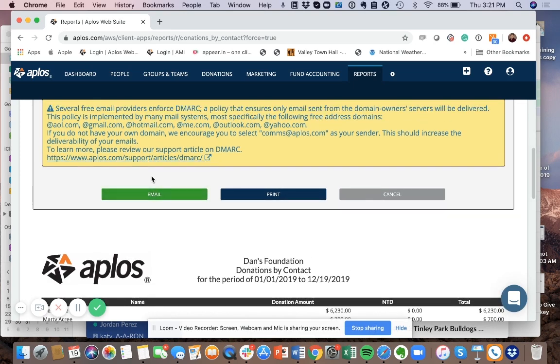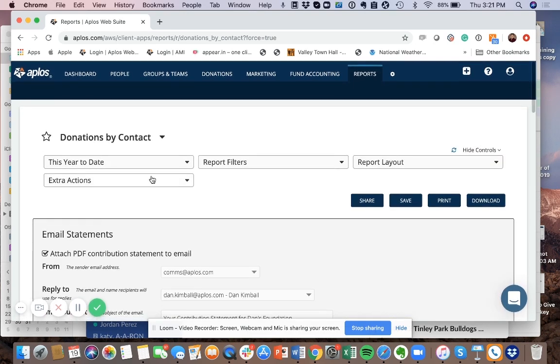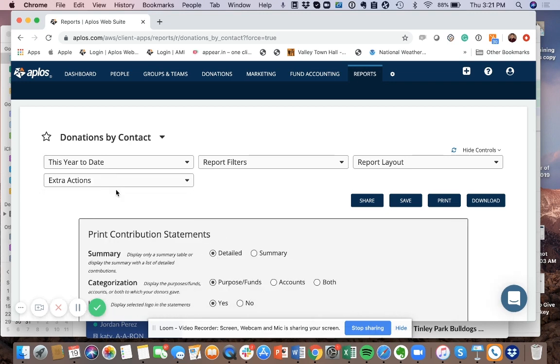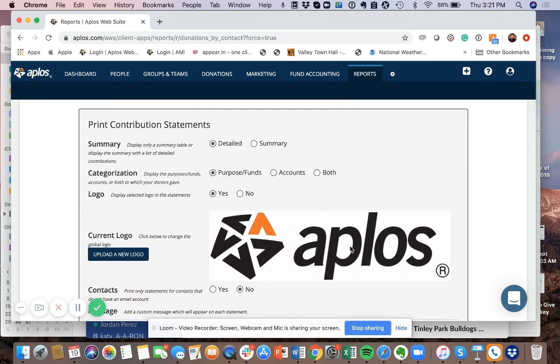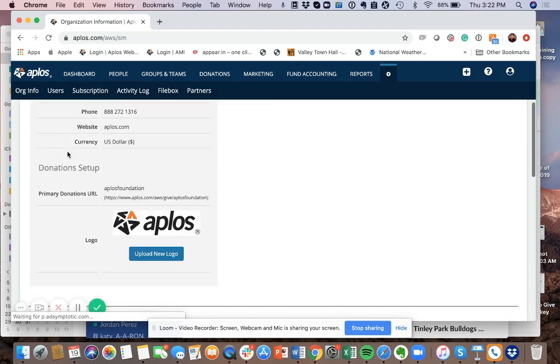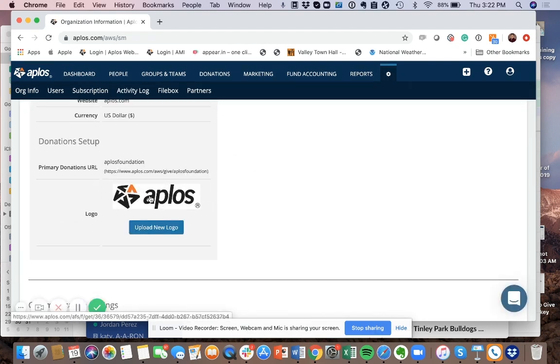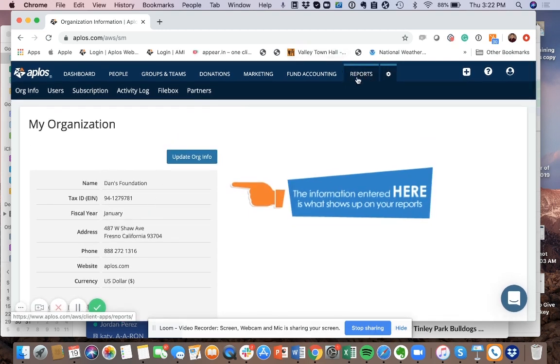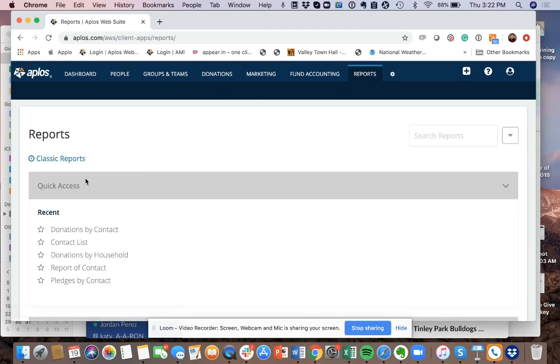Okay, so that's a great, easy tool to email those contribution statements for the year. If you're going to print only, you can go right here and click print contribution statements. You want to check and make sure your logo's here. Your logo should be in your user settings. You can go right over here to your org info, and there's a place right here where you can upload a logo. As long as your logo's up there, it'll automatically get put into your contribution statements. If for some reason you don't have your logo in there, you can simply do that as well.